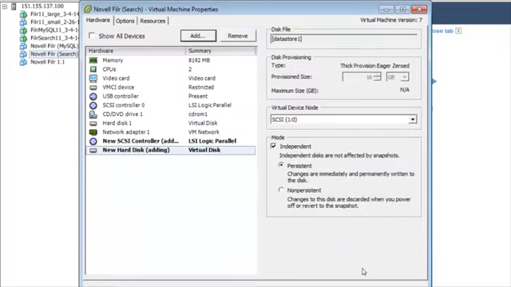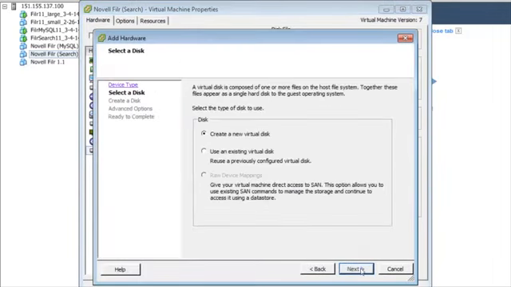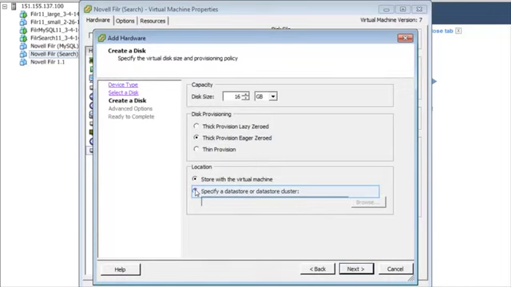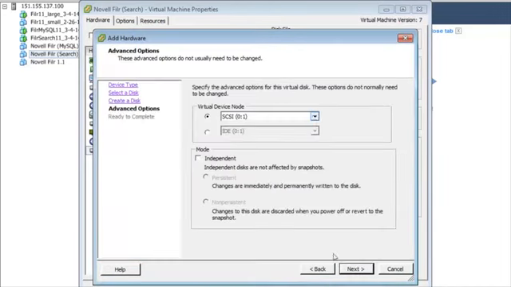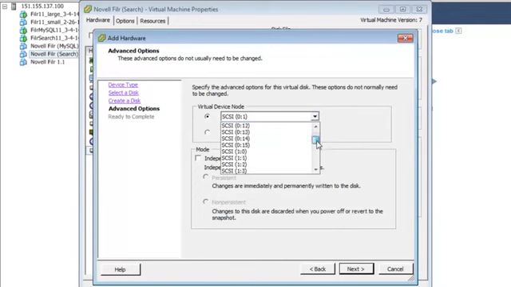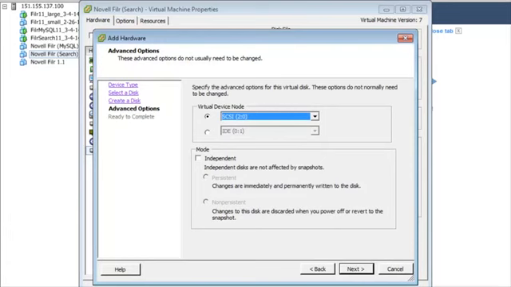Now, in the same way just described, create another VMware hard disk for storing system log files. This time, in the Virtual Device Node section, select SCSI 2:0 and leave the Mode section unselected.